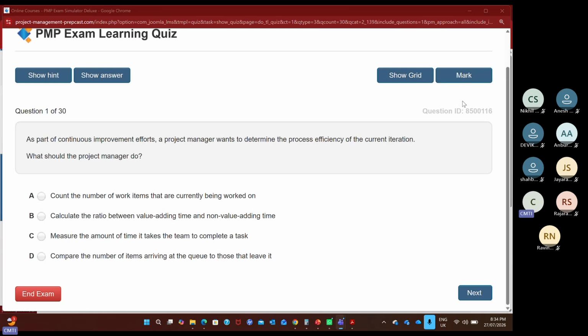So what is the meaning of process efficiency? Each iteration, are we completing it? Are we completing the planned story points or not? Whether the resources are effective resources or not, efficient resources or not. C, maybe. C.